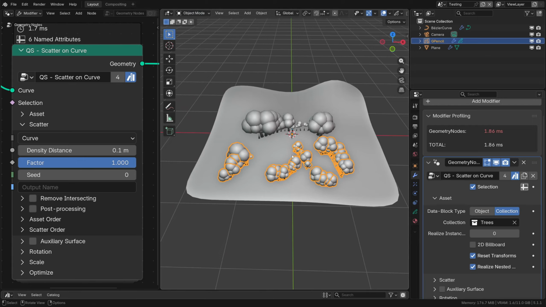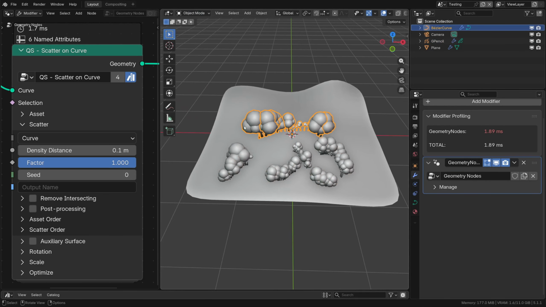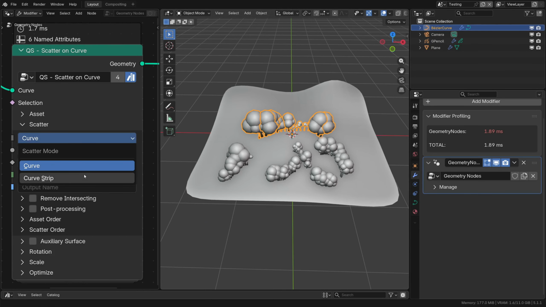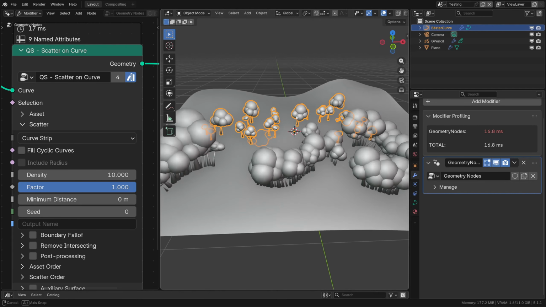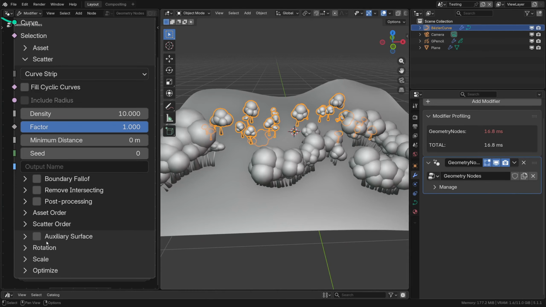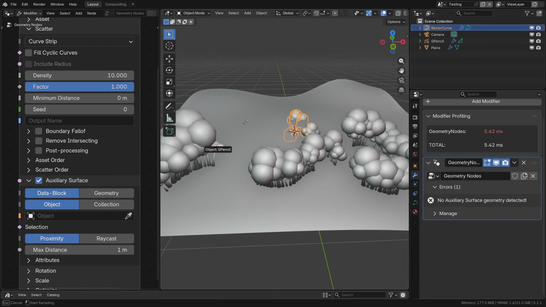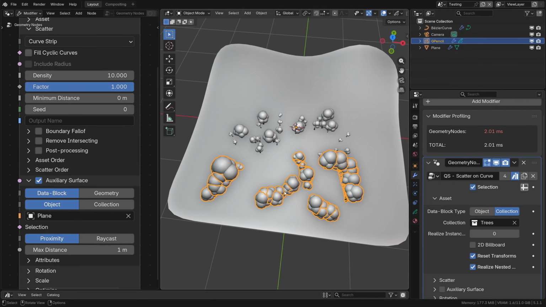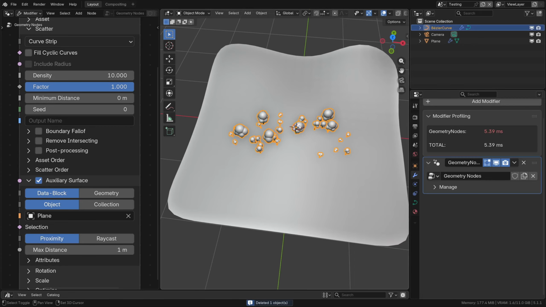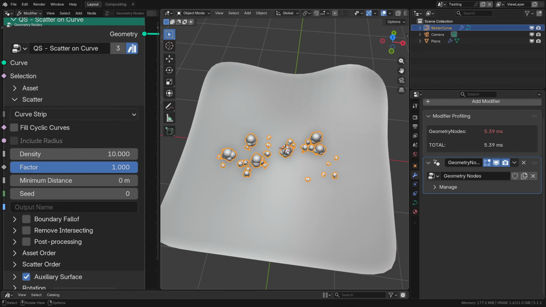So this is this behavior, but I could also change this from curve to curve strip. This basically creates the surface from the curve, and then the assets are scattered on top of that surface. It's also good to use this feature in combination with the auxiliary surface, so I will enable it and select the object plane. Now you can see better results. For now, I will delete this grease pencil object. You get the point. Let's focus on these settings.